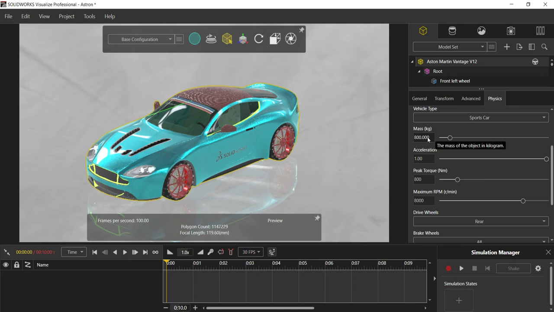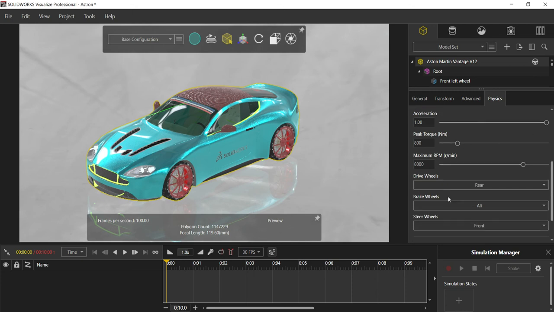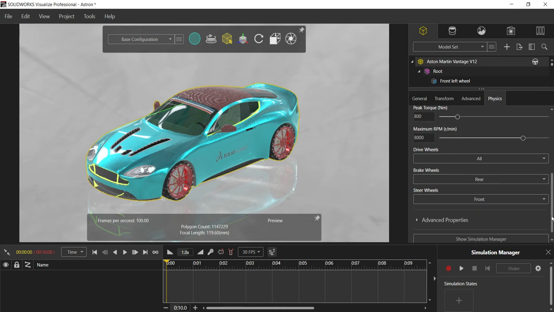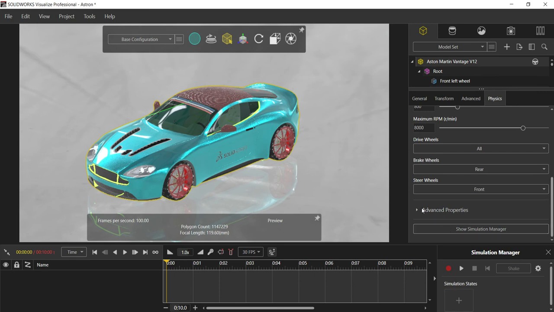You can set the mass of all these things. So 820 kg, fine, that is more than enough. Acceleration also you can define. For driving wheels, I'm going to select both wheels should drive. Brake, I'm going to select only rear wheels, and steer only front. That's okay. And if you want to deal with advanced options, you can. There are so many options over there, you can just check them. For now I'm going to deal with these only.